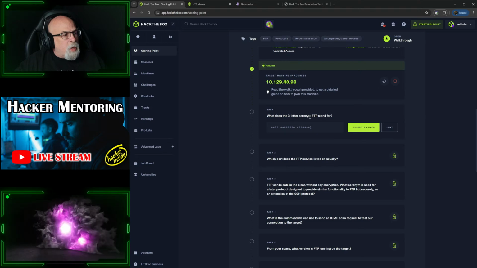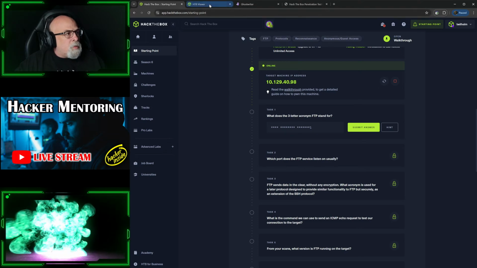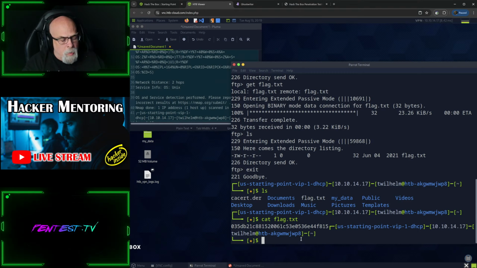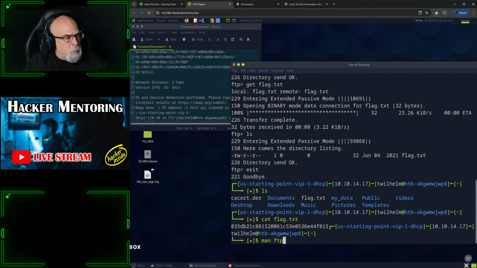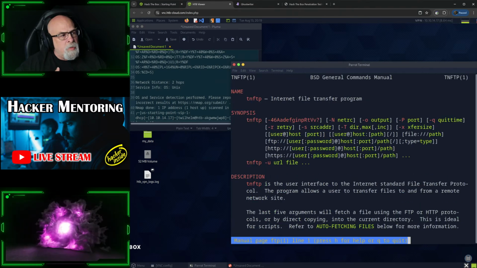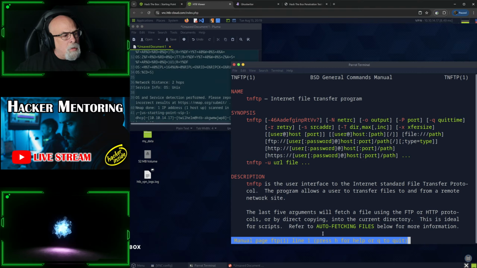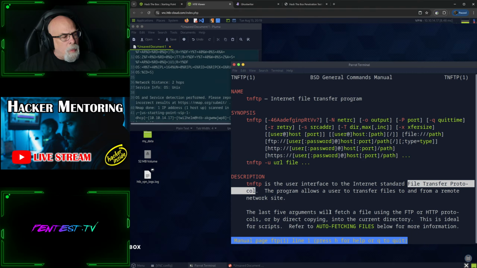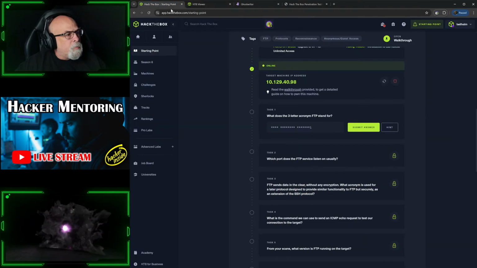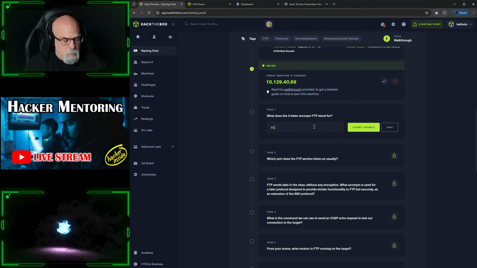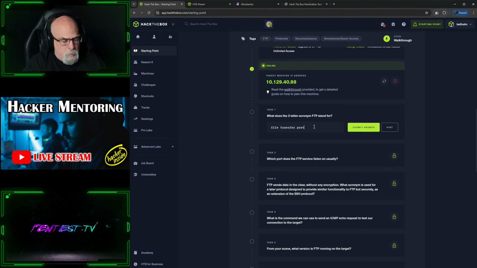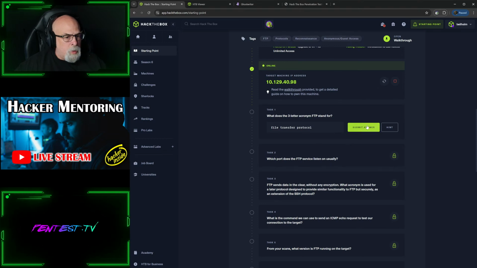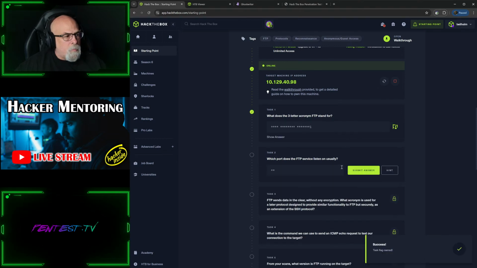So what does the three-letter acronym FTP stand for? Okay, so I'm not going to just tell you. So we can do a man on FTP, and man stands for manual, and then we can just kind of scroll through here and we see file transfer protocol. Okay, so FTP, that's what it stands for. So let me go back. File transfer protocol. Okay, big surprise.